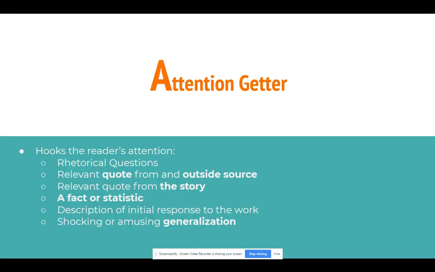So the A is an attention getter. It can also be called a hook. So if you've heard of a hook, same thing. So what you want to do is get that reader's attention. You can ask a rhetorical question. Rhetorical question is a question that's not really going to be answered. You can add a relevant quote from some other source. You can add a relevant quote from the story that we read. You can add a fact or statistic, but we don't want it to just be a normal fact or statistic. We need it to be something that's really going to catch their attention. So make sure that it's very interesting.